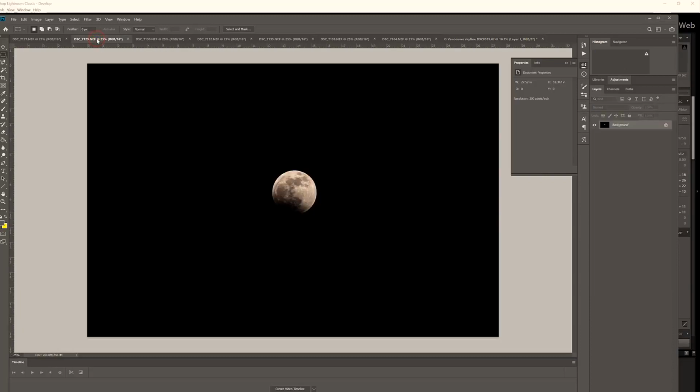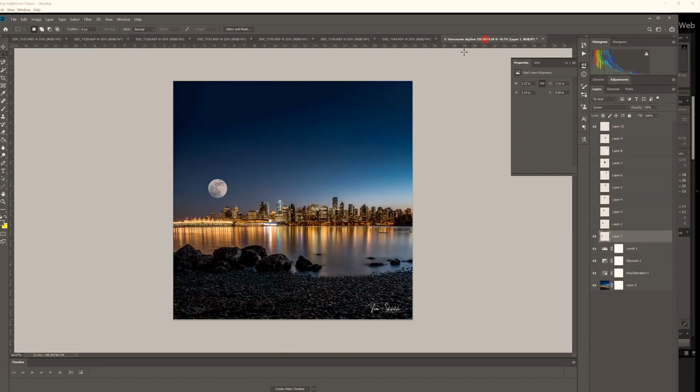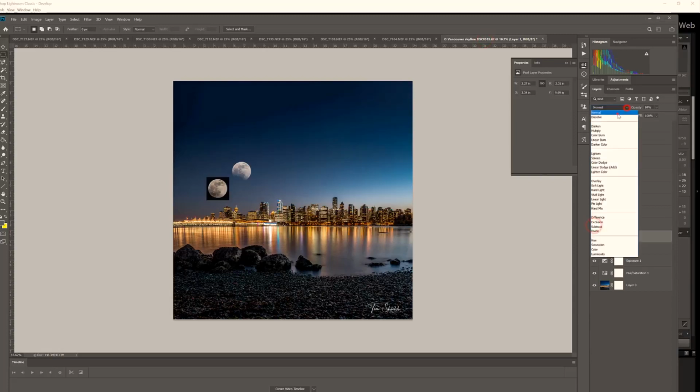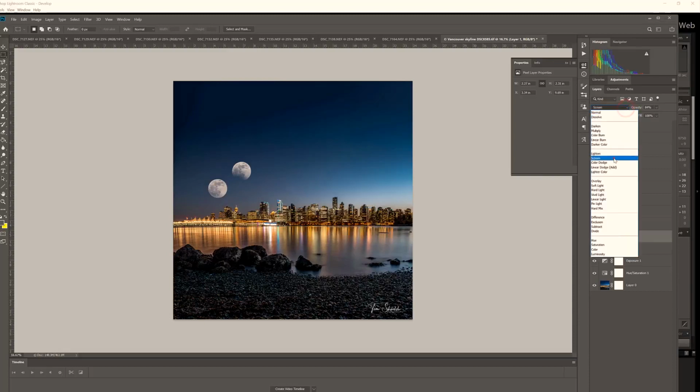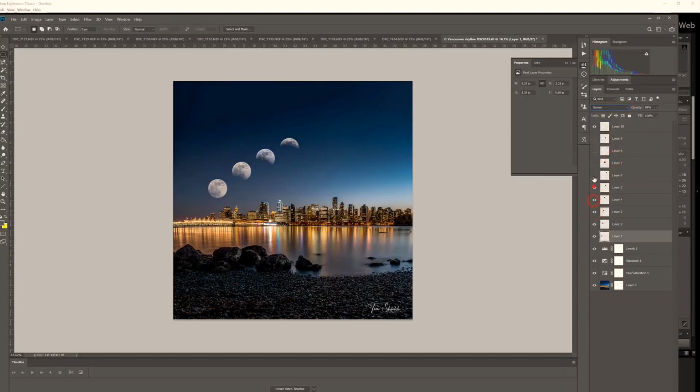Now I go to my second image, which is this one, and again I'm going to duplicate that process with each layer, and really it's a case of arranging them to be in the location where I want them to be. And I ended up reducing the size of all of these so that they were exactly the same.